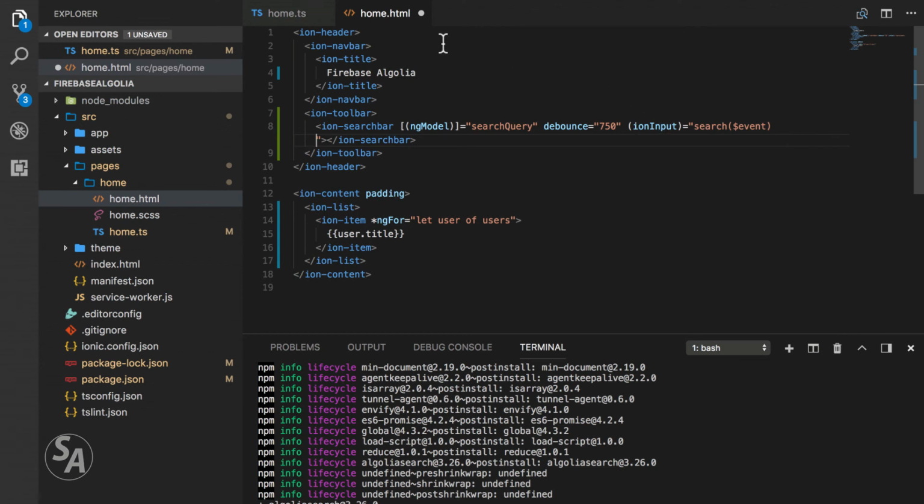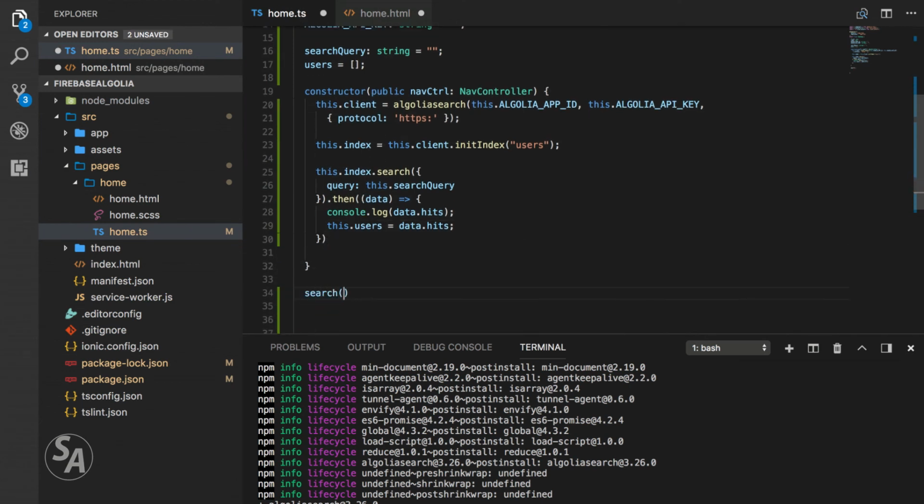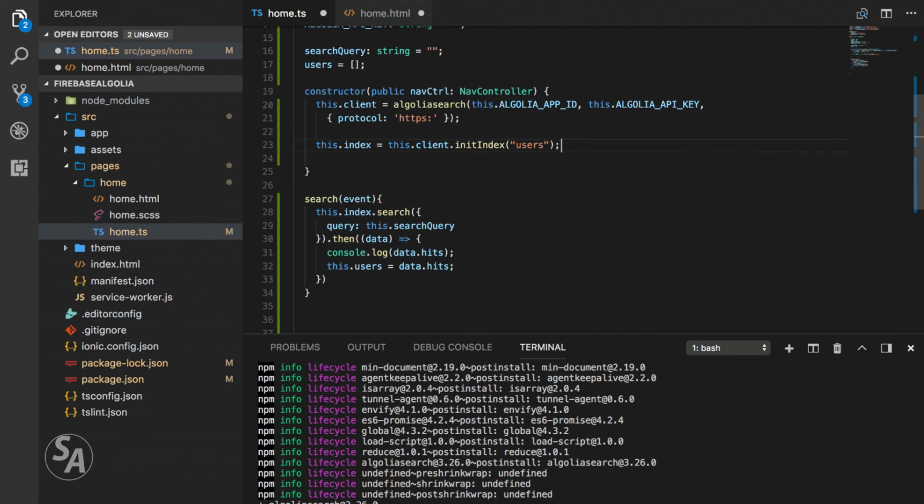The debounce value of 750 means that when the user types in, the search function will automatically be triggered after 750 milliseconds. Now all we need to do is use the ion input event and bind it to a function so that a search is automatically initiated as the user types. So I'll just create a function called search, and I'll have to create that function in my TS file as well. So I'll just create a function right here, and I'll move all that search code from my constructor to this function. So that's it.